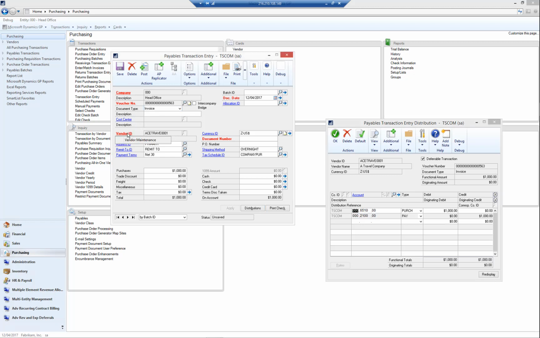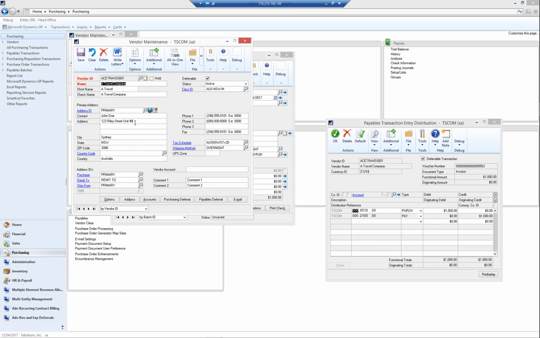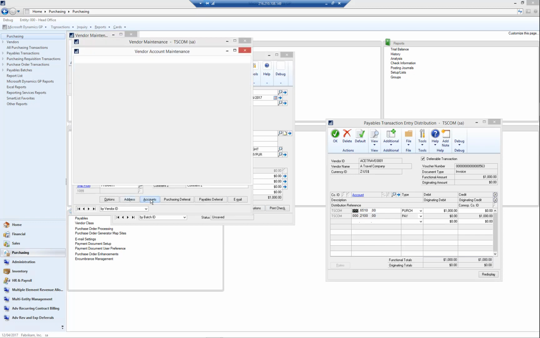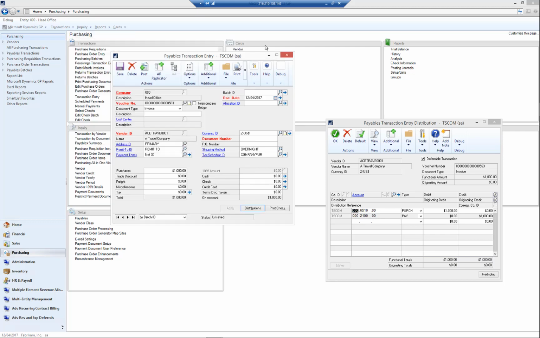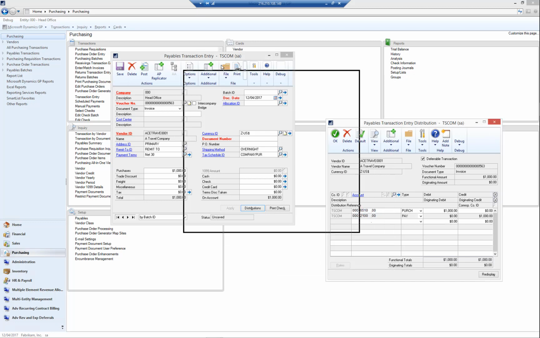So let's take a look at the vendor. In my case, I've chosen to do this at the vendor level. So for Ace Travel, if I look at the account setup, payables account is 0002100. Well, that's exactly correct. But notice my purchases account. It's company 4, 4651000. And yet, on the transaction, the distributions are 000, not 400. Multi-entity management in the background automatically has ascertained, based on the way you've set it up, that this expense should not be going to company 4. And even though that's the default, it should be going to company 0, and it's put it in there correctly accordingly.